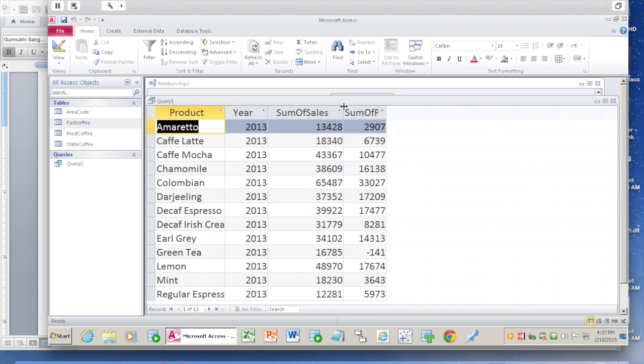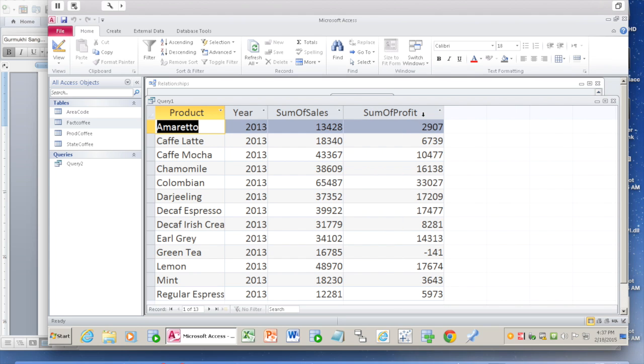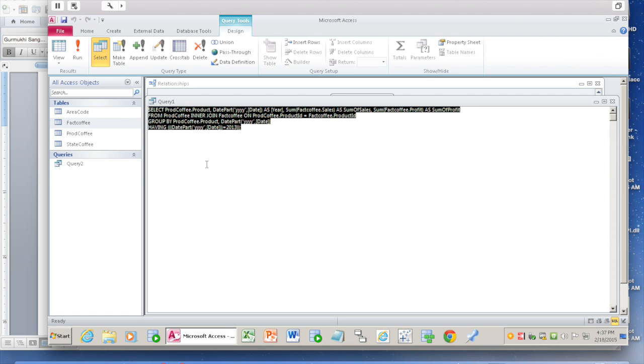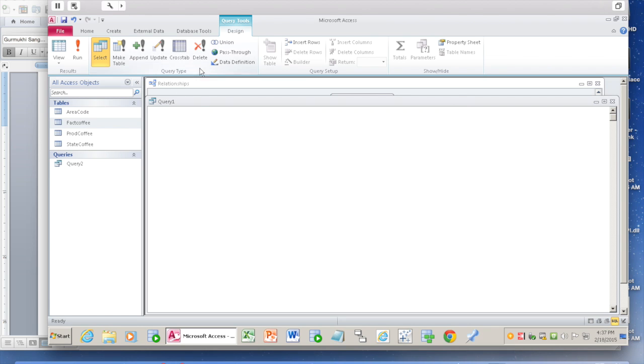You can go ahead and rename the result from sum of sales to total sales, total profit in the query. So you can go back to SQL view. It looks pretty complicated because of the inner join. We can deal with that later, but let's look at how we go about writing an SQL query from scratch.